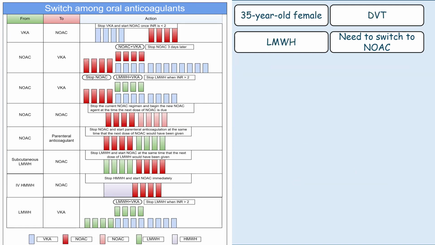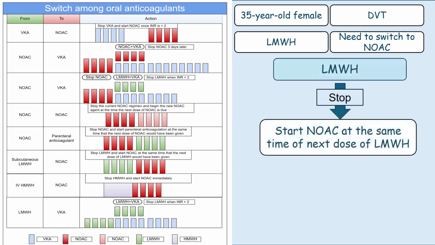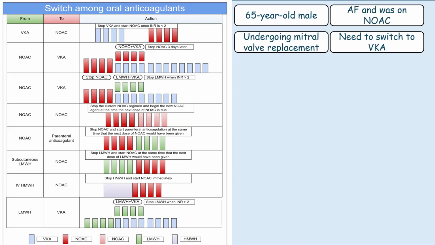The second case, a 35-year-old female patient. She has DVT. She's on low molecular weight heparin, and we need to switch to the new oral anticoagulant. For this patient on low molecular weight heparin, stop and start the new oral anticoagulant immediately at the time of the next dose of low molecular weight heparin. So if we give the morning dose, we'll start the new oral anticoagulant in the evening at the time we would have given the low molecular weight heparin.